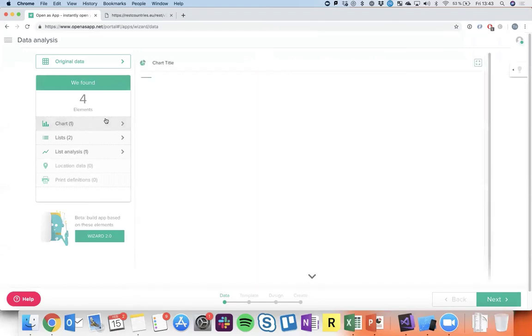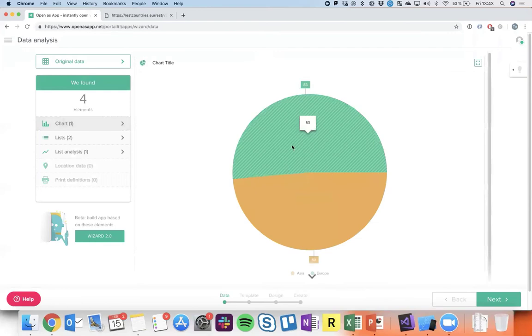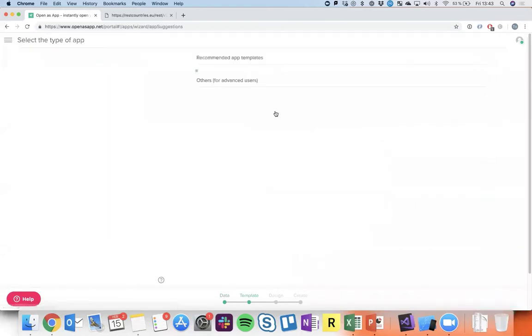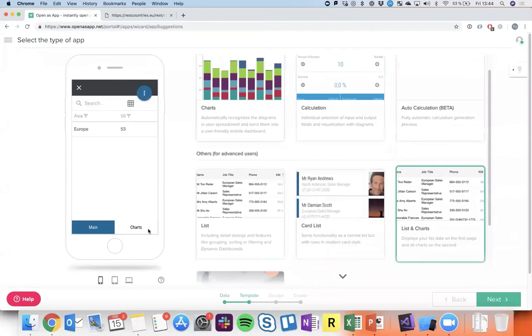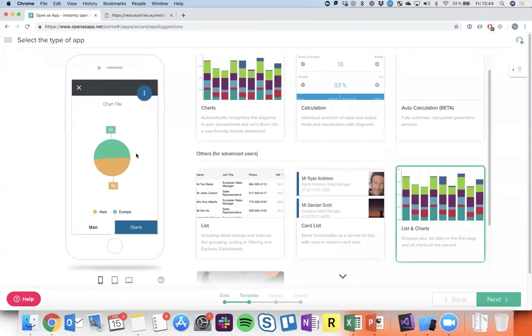So you see that he already recognized, for example, the chart with the distribution. And after clicking next, and for example, saying we want an app with lists and charts, the app is generated for us. So we have the list data. And actually, I used the wrong list here, but it doesn't matter for example now. But on the second tab, you also see the distribution chart.